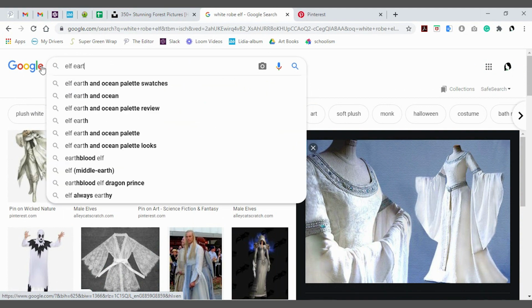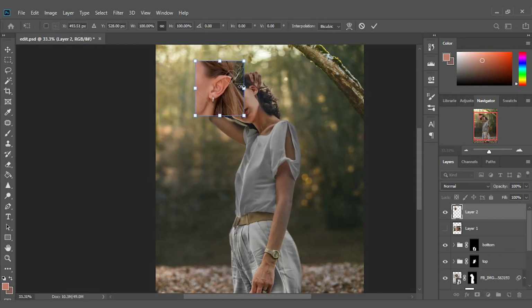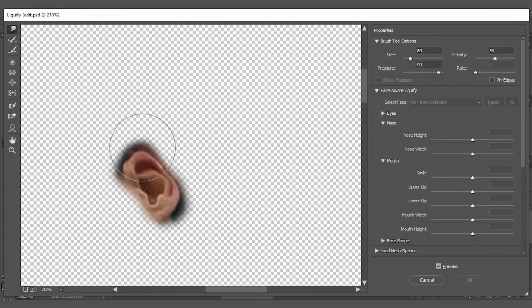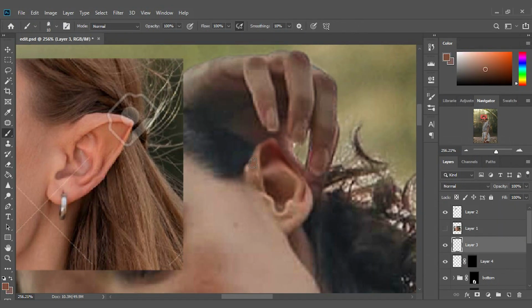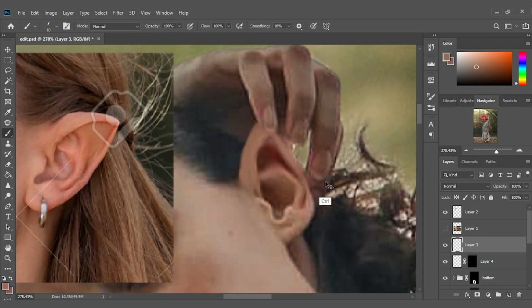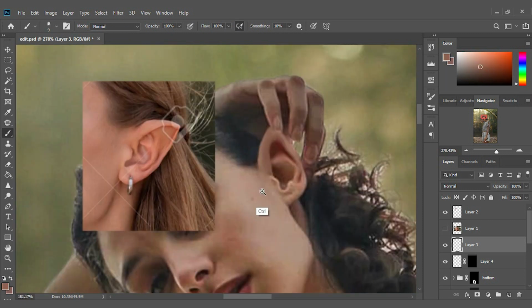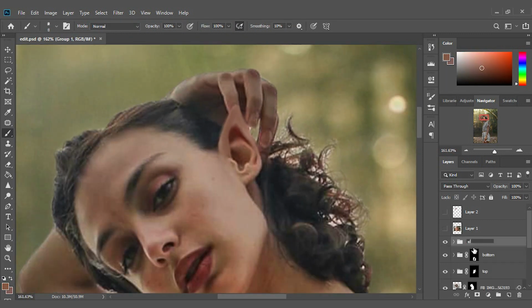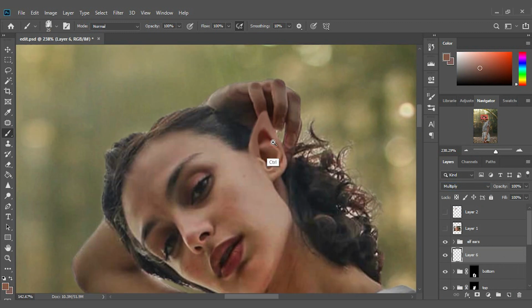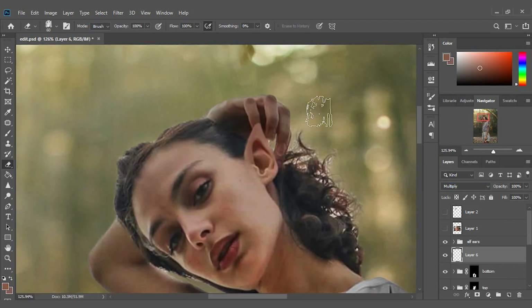So after that, I looked up some references for her elf ears. I changed the shape of the ear to have it more pointed, and then drew the rest on top myself. I ended up leaving the hand behind her ear, and as you can see, I'm adding some shadows there so that the ear actually stands out more.